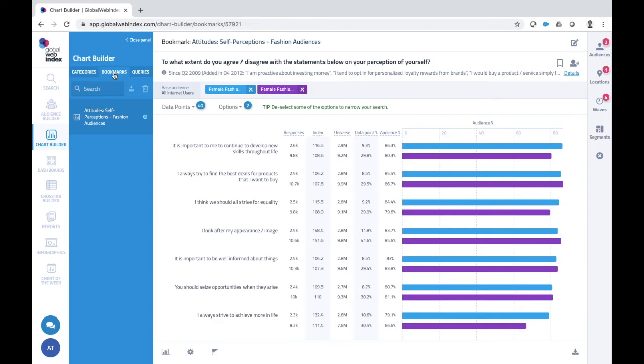If you want to download multiple bookmarks or multiple queries, select the relevant tab and then choose the download icon like so. Select the ones you want to include and then click on download. This is a much quicker way of exporting multiple data points and questions from the platform as opposed to individually downloading them.